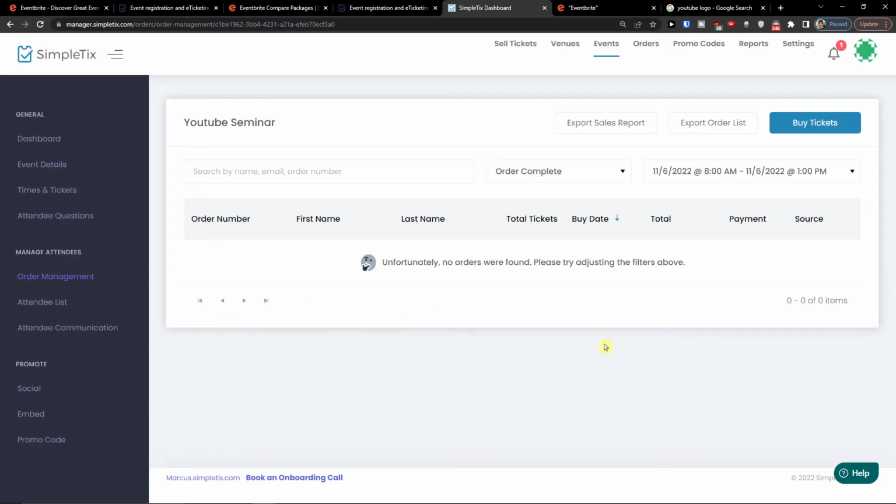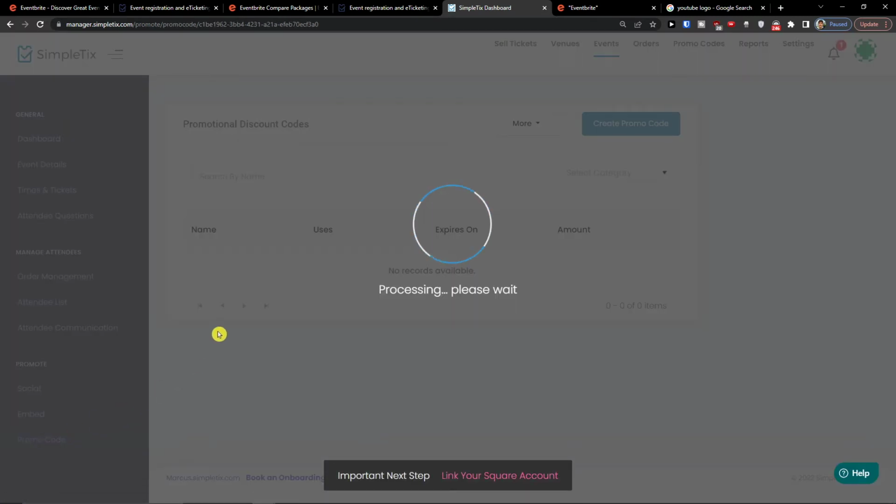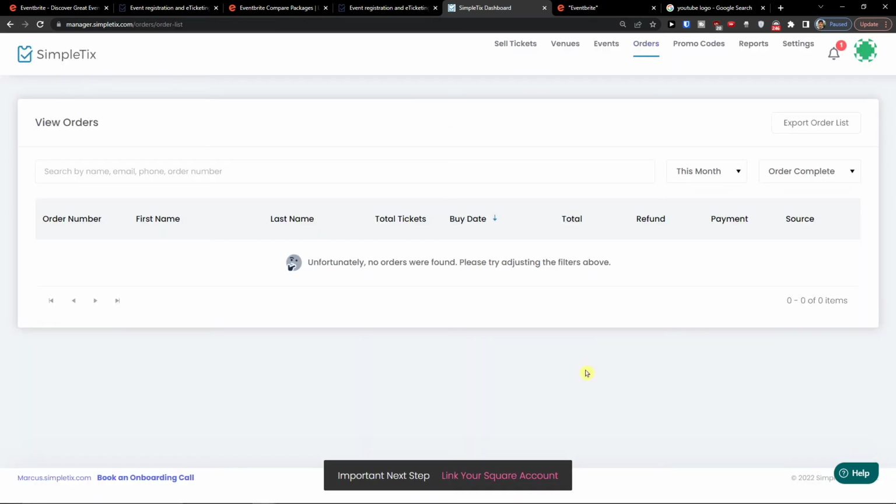Then you're going to have the order management, where you can manage the attendees. And on the bottom left, you have social, or creating a promo code. On the top, you would see all orders, and you would find all the orders right here. And that's pretty much how it works with Simpletix. Really simple to do that.